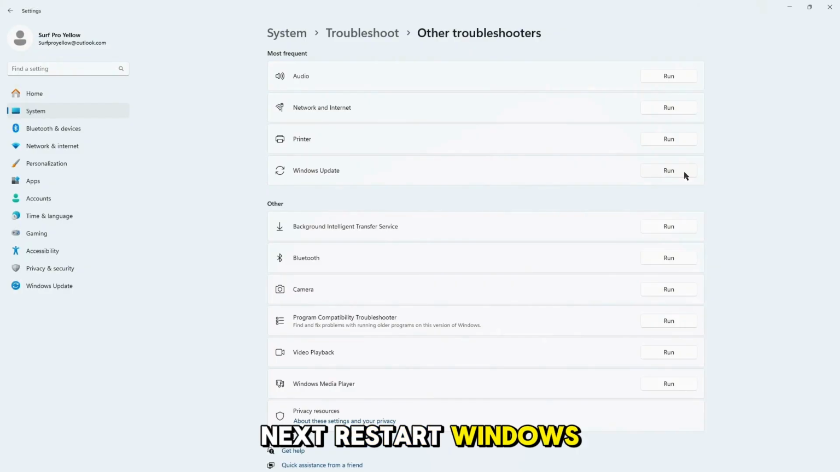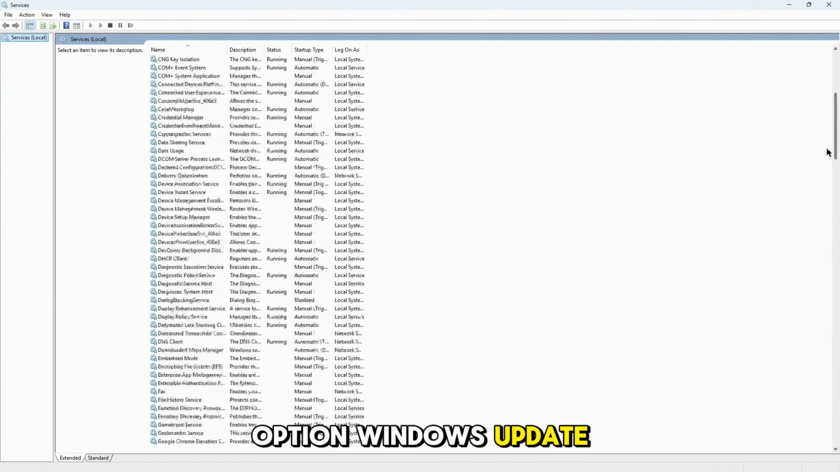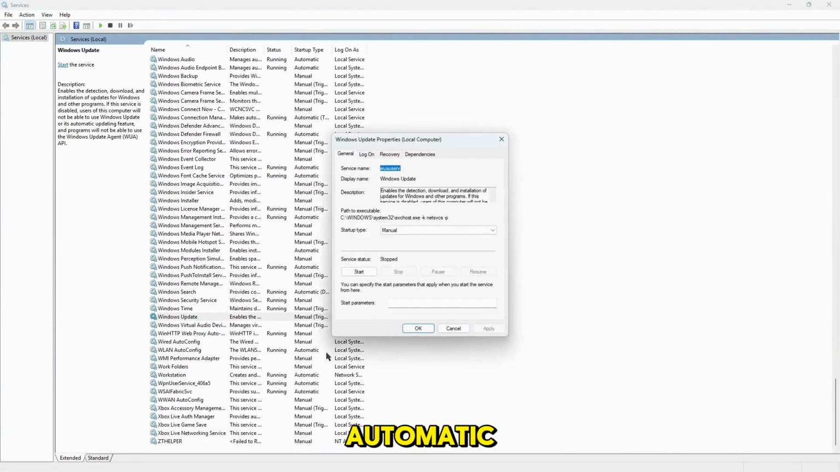Next, restart Windows Update Services. For that, search for Services. After it appears, scroll down and navigate to the option Windows Update. Now double-click on it. Set Startup Type to Automatic. Click Start, then hit OK.